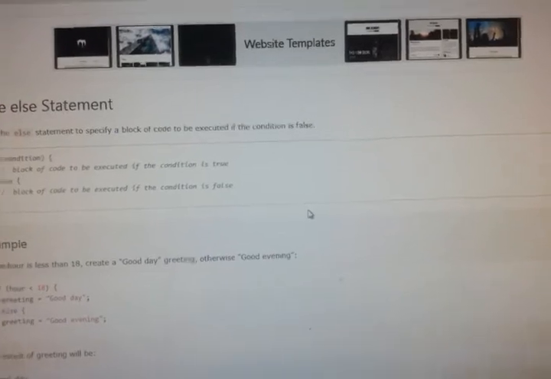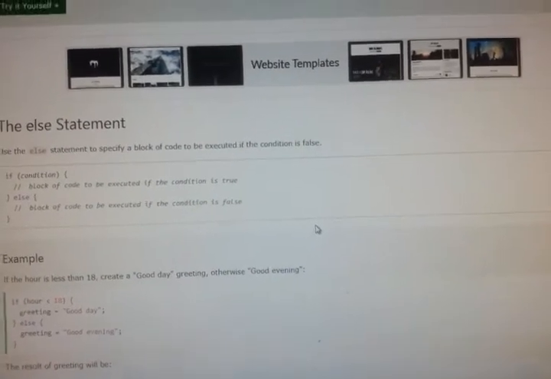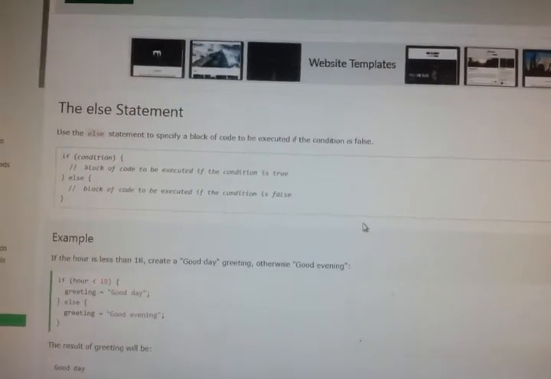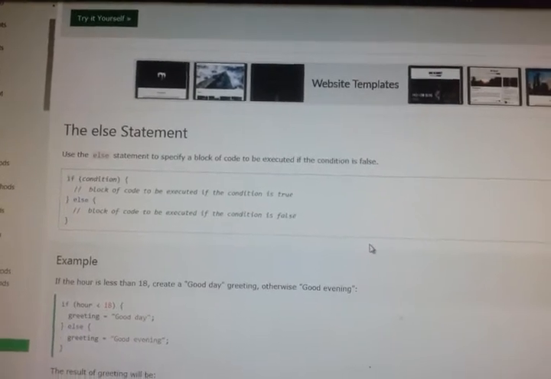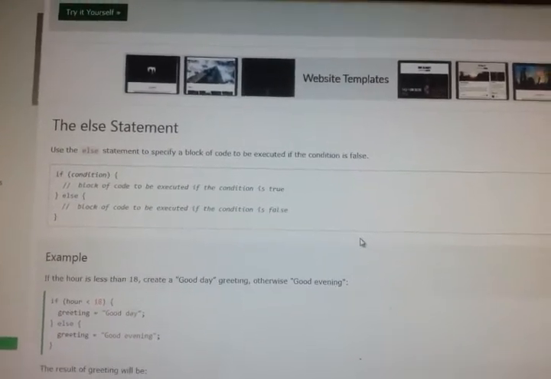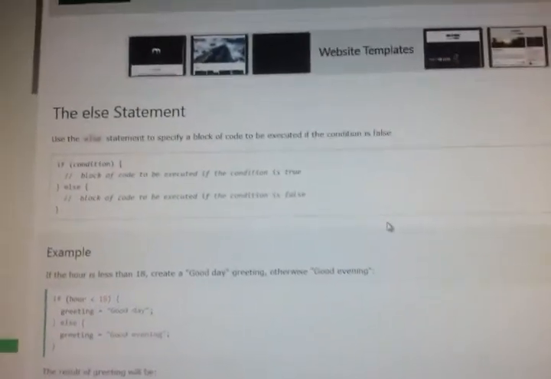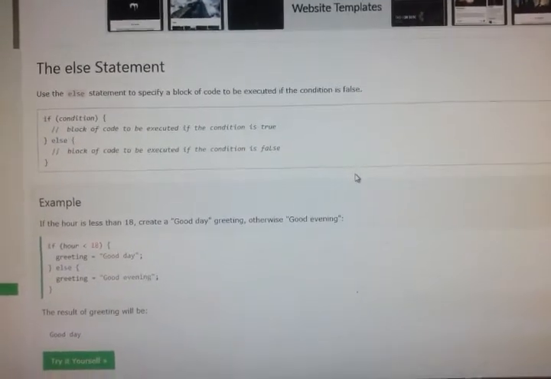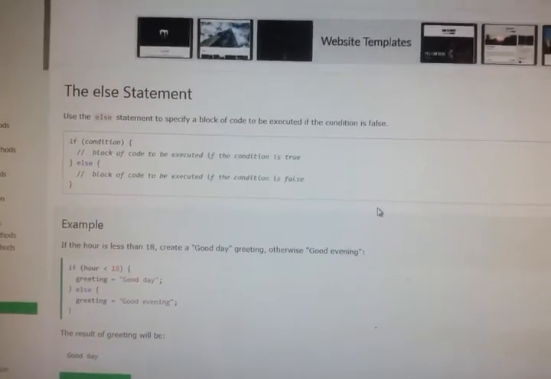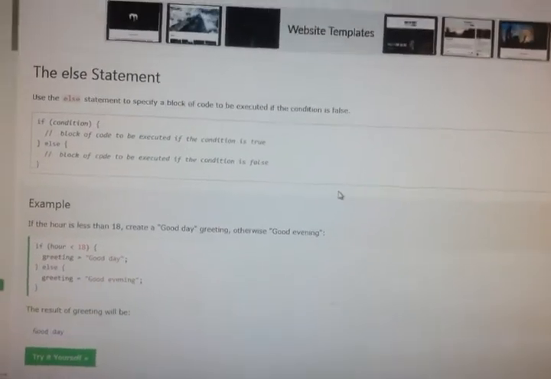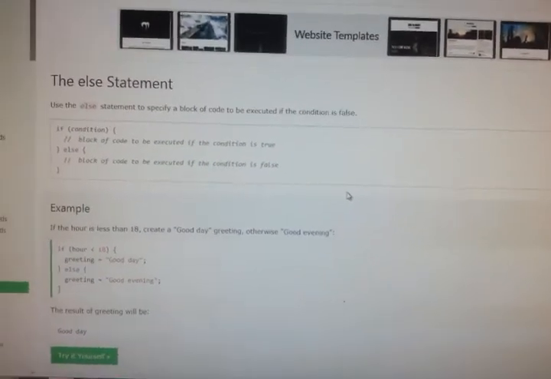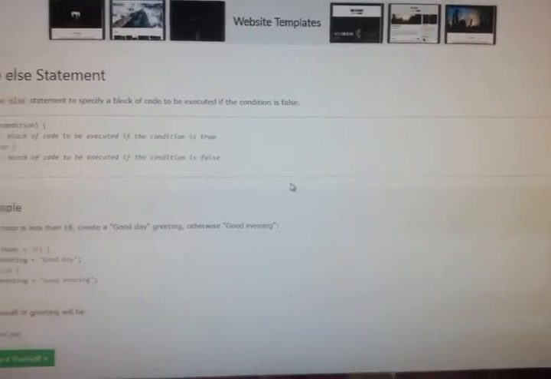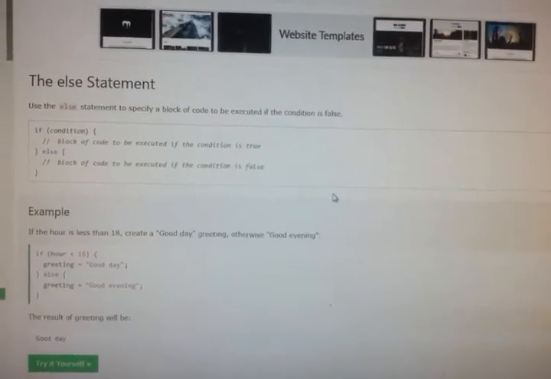Here after else, it's our wish whether we open a flower bracket and then close it. If we have multiple lines of code, then we'll use flower brackets. If it is a single line, then there is no need for flower brackets. In the program also I will show you what happens if you don't give flower brackets and if you give flower brackets. What is the difference? We will also see by using programs. So this is the syntax of else.